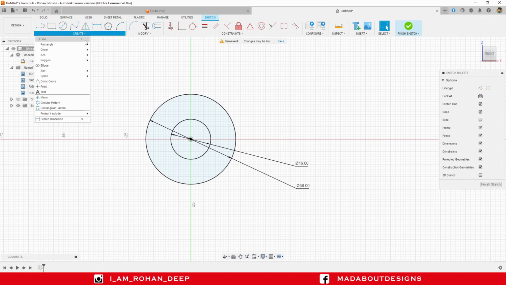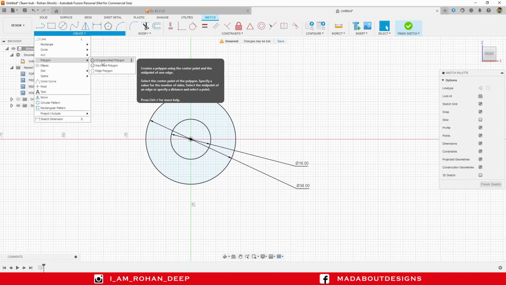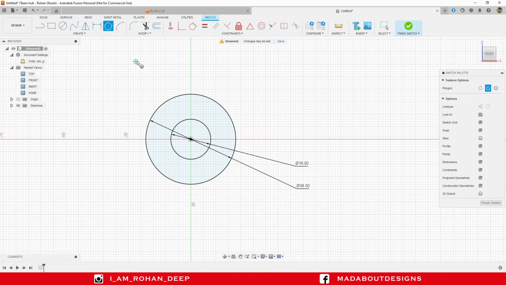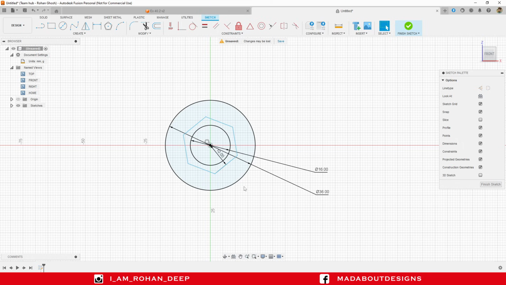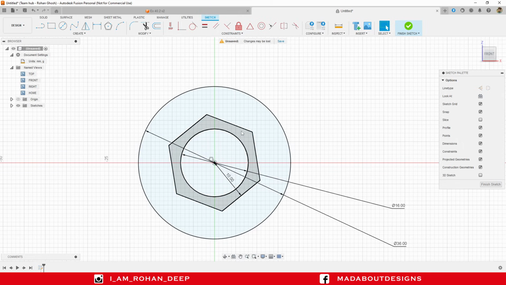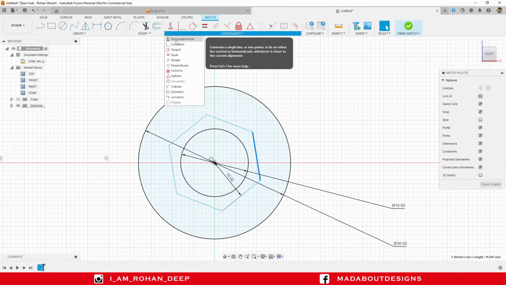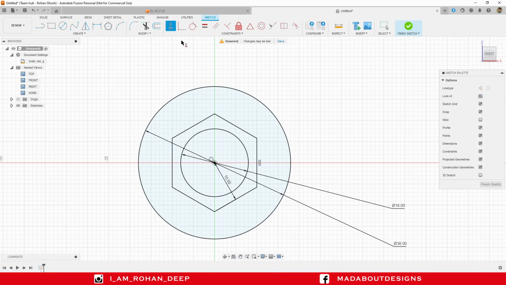Now go to Polygon and circumscribe polygon. Select the center of the polygon as the origin and draw a polygon of radius 10 mm. Press enter. Here is our polygon. Now select this side of the polygon and make it horizontal or vertical. Now the polygon is fully constrained.